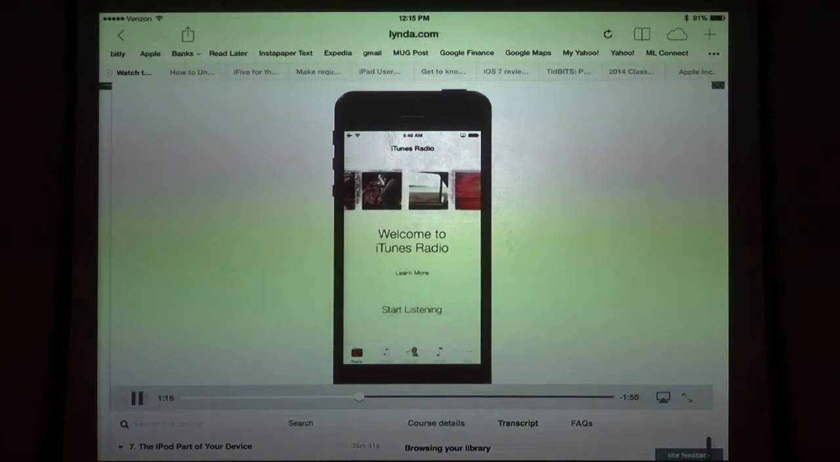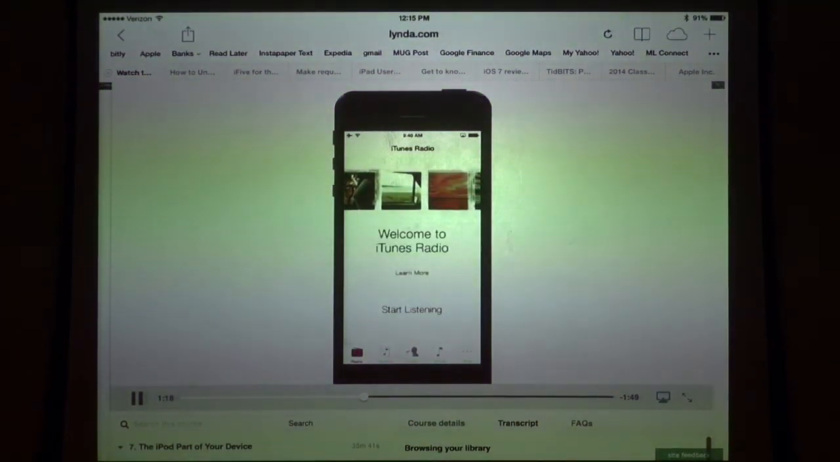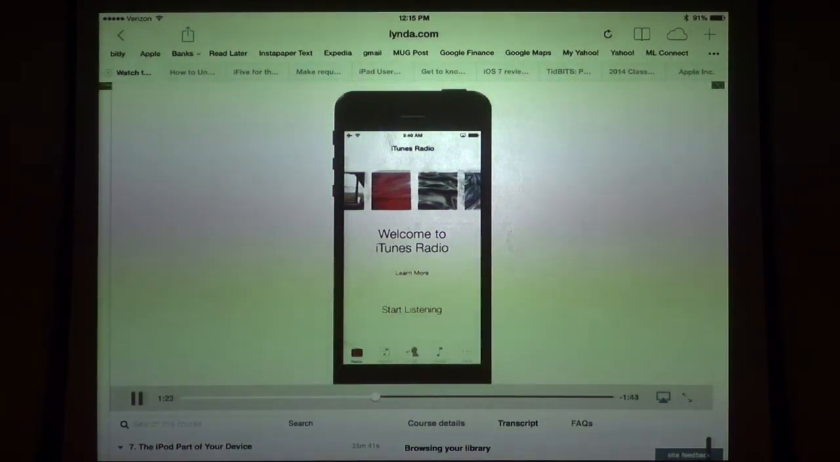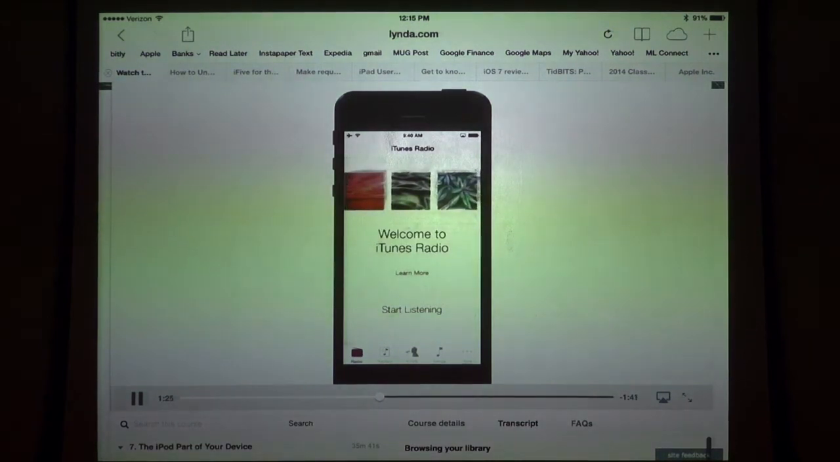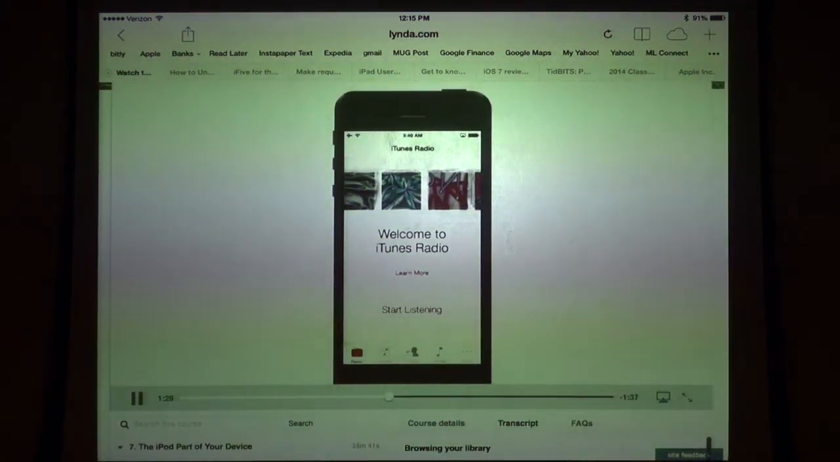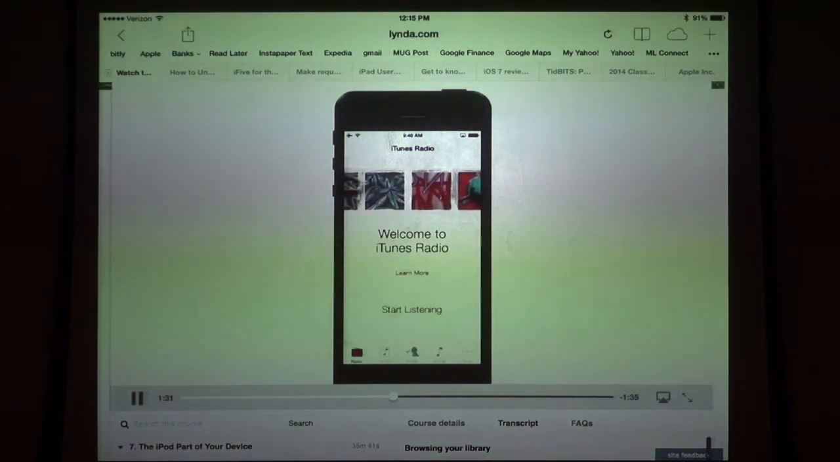Radio is a brand new feature of iOS 7. If you're familiar with services like Spotify or Pandora, iTunes Radio is in a similar vein. It's a streaming internet radio service where you can listen to preset stations or create your own stations to customize the type of music you listen to. More on this in a bit.